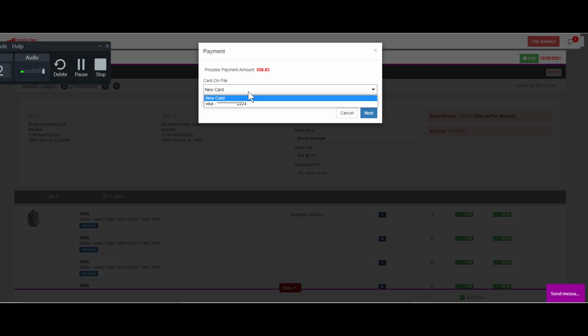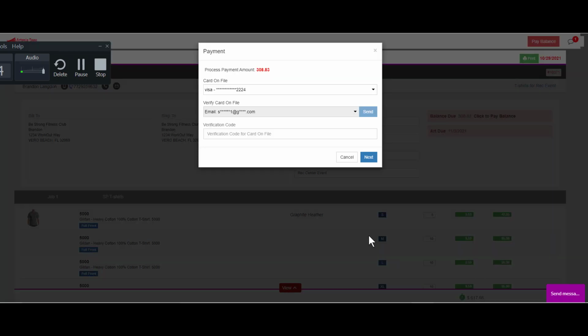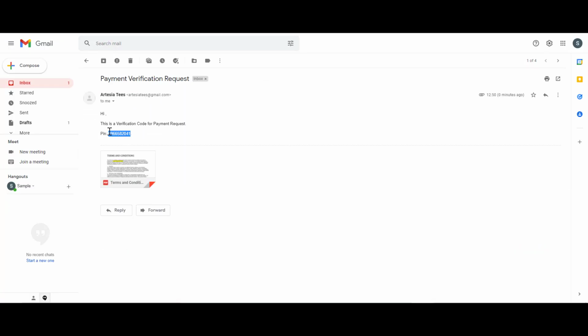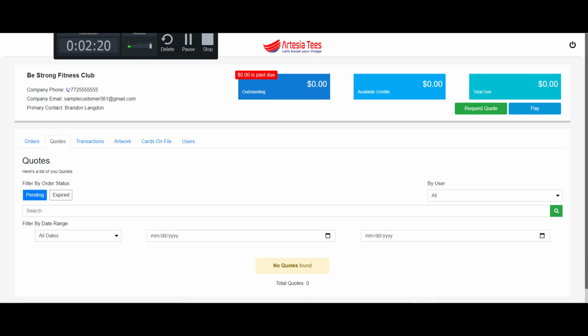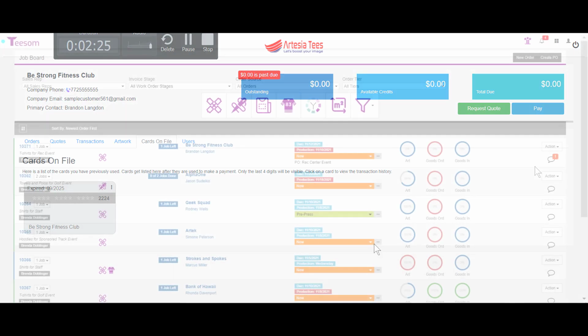And now, as you can see, Brandon has the option to keep this card on file. So if he clicks the drop down here, he can click on send message to verify the card. And now he'll have to type in the verification code that he received in his email. And now that card appears as a card on file in his portal.